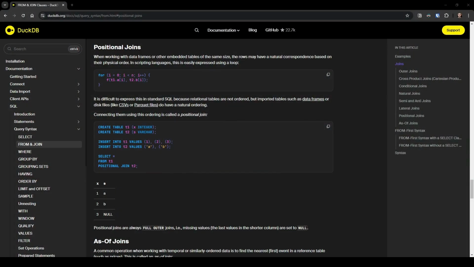The natural question is, what's the point of these joins? Why would you need a positional join or a paste join? And I've brought up the DuckDB documentation because it highlights the reason why positional joins are helpful. If you're not used to DuckDB, one of the really convenient features that it has is that it's really easy to read in other file types like CSVs and Parquet files into DuckDB.